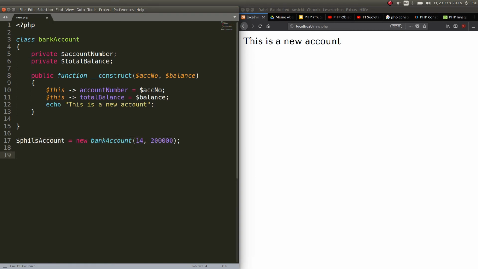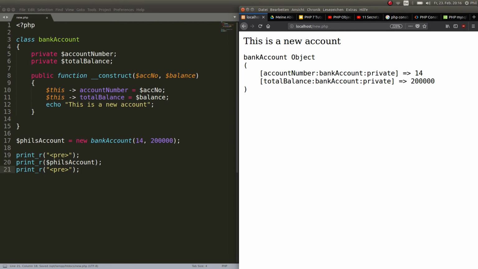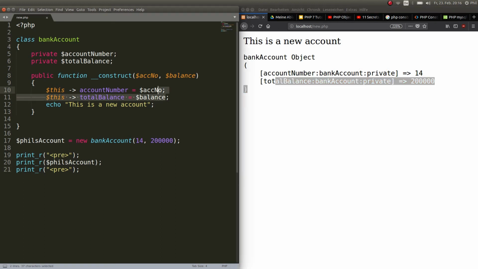Just to show you that this works, let us echo this out in a beautiful way. This is how you would do it. You print out pre, then you print out the object, which in this case is Phil's account, then you print out pre again, and this is what it does. We have an object from bank account, and the account number is private and set to 14. Also the total balance is set to 200,000. This is a constructor method. Why would you use that? Well, in this case, because you absolutely need those two variables to be set.